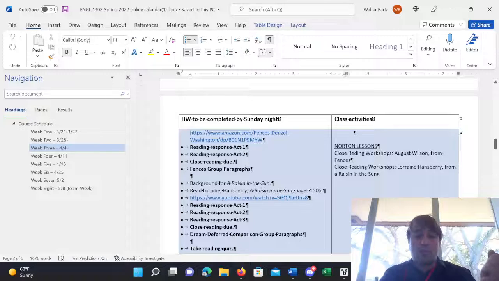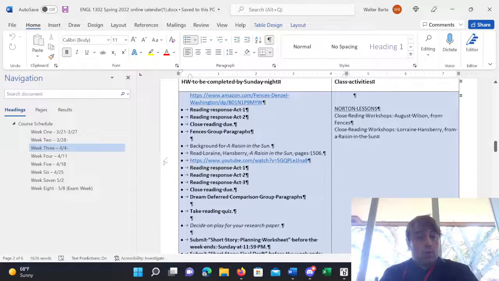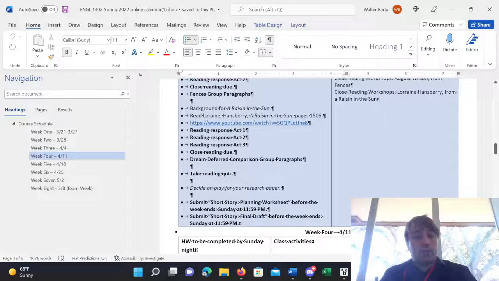And the second play is A Raisin in the Sun. I also have a YouTube link for this one. We're going to be working on reading responses for those, and we're also going to be finishing up our short story essay. So we're going to be doing our planning worksheet, and then we're going to be doing our short story final draft.